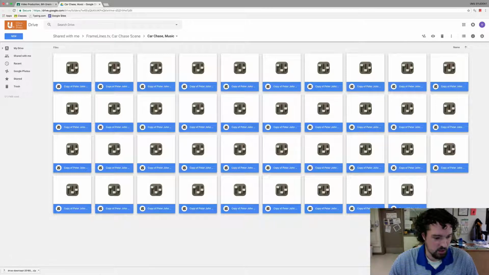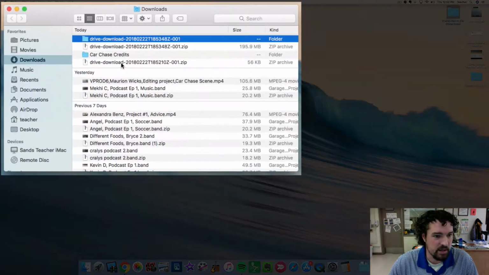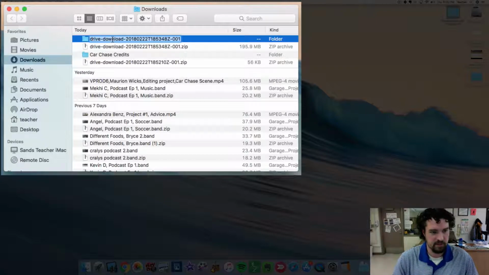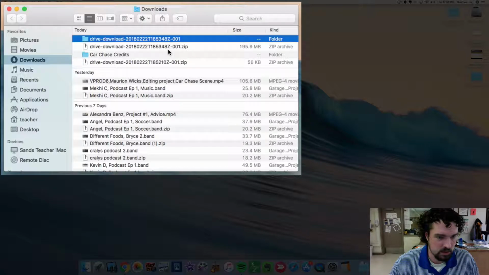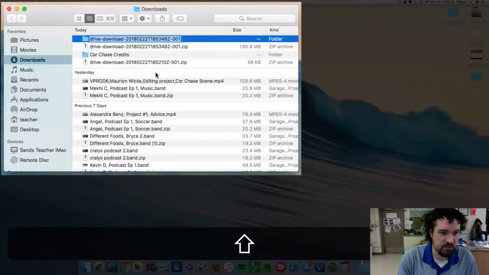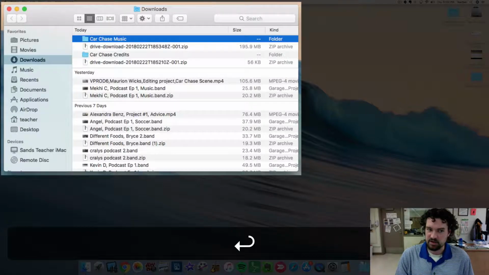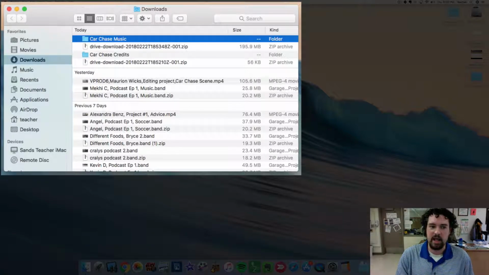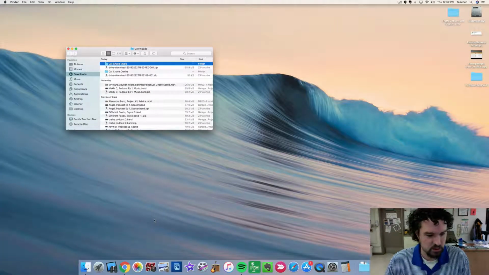What I'm going to do is go to my Finder. Here it is. This is the folder that I just downloaded. If I just single click on it, I can rename it, or if I click off of it, I can control-click and rename. This is Car Chase Music. I'm being very specific as I'm naming these because it's really going to help out in the organization process later. Trust me. Okay, two down, three to go.